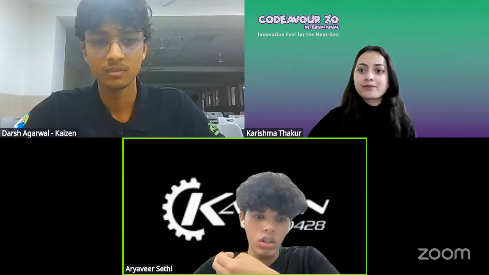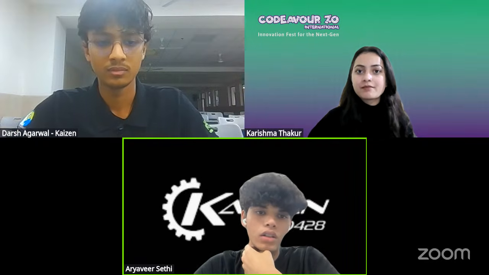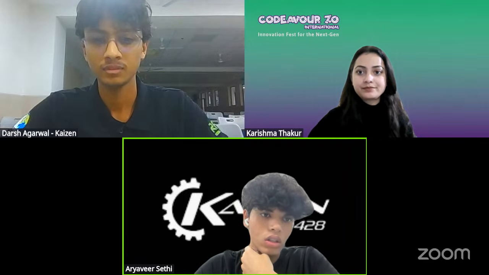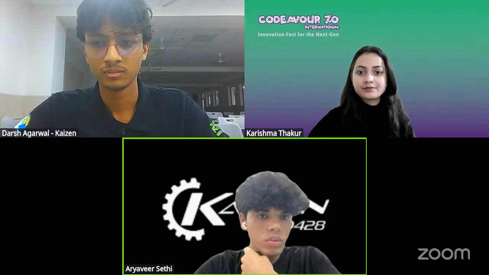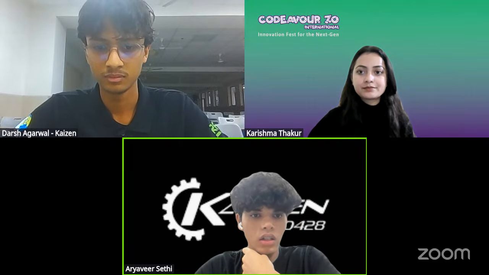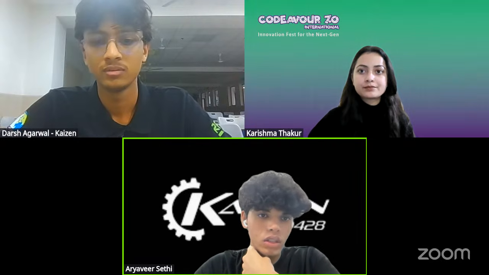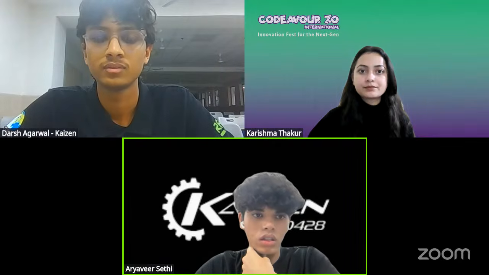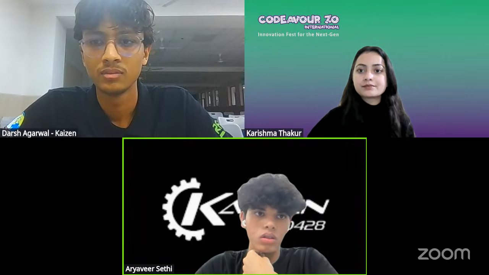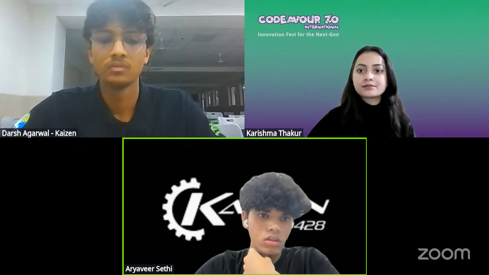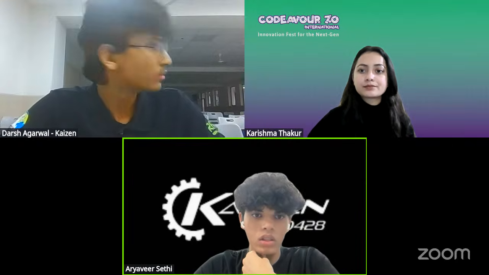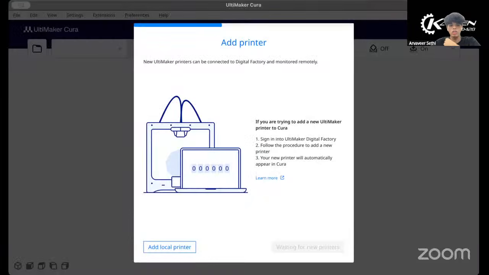Now, moving on to 3D printing, we like to use this software called Cura. I won't be able to show you exactly how it works, but I'll show you a rough overview of the user interface. Just a second. Yeah, here. So this is how Cura is going to look once you open it.